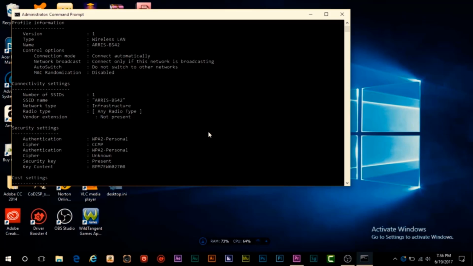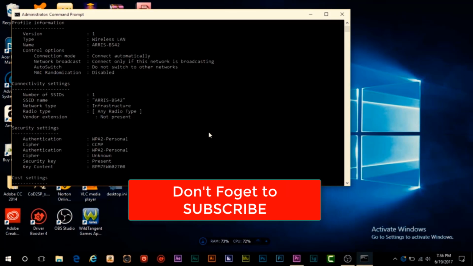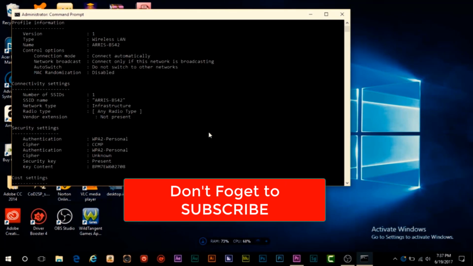Alright, so that's how you find your Wi-Fi password using CMD, guys.